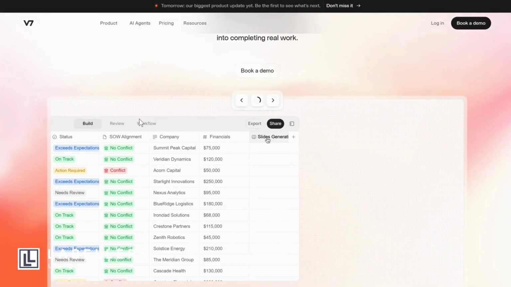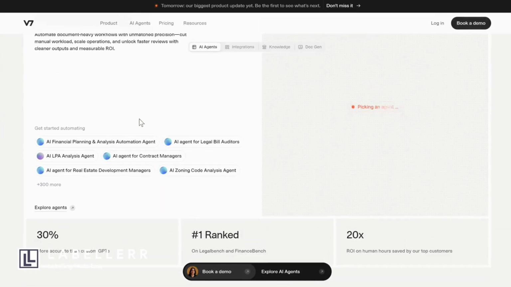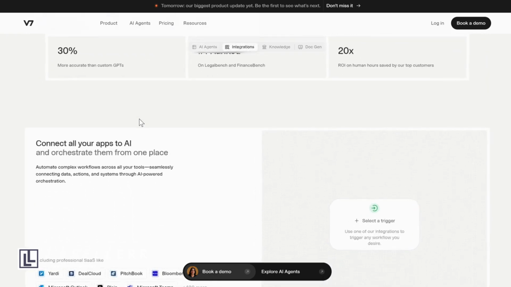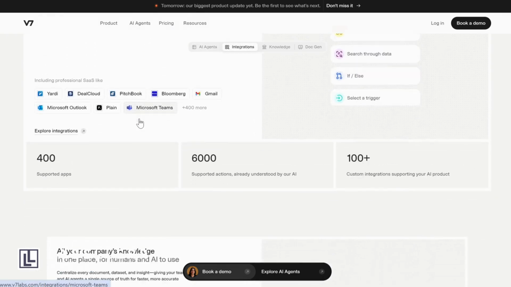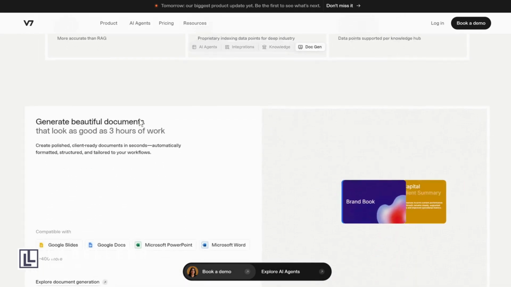Number 5, V7 Labs. V7 Labs emphasizes AI-driven automation, helping reduce manual labeling time while maintaining high accuracy. This makes it particularly valuable for large agricultural datasets, such as satellite imagery and seasonal drone surveys.